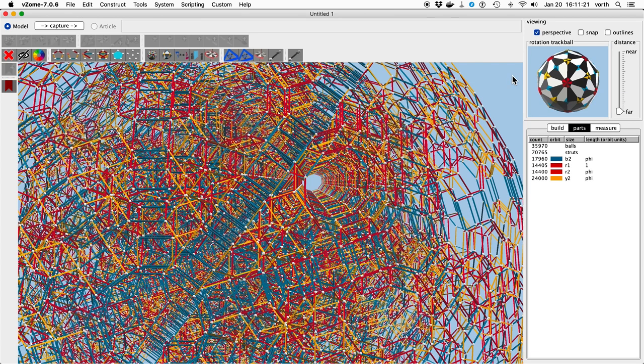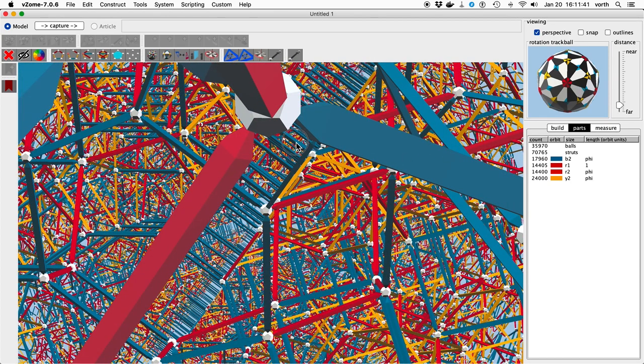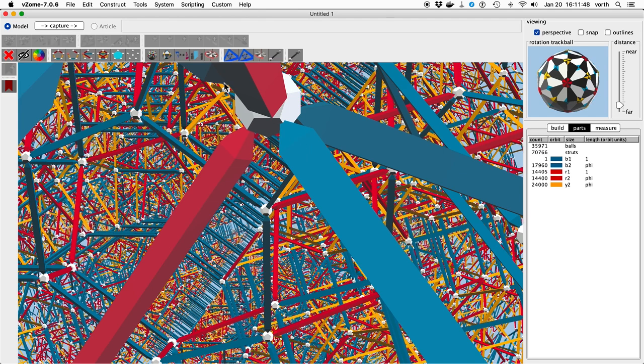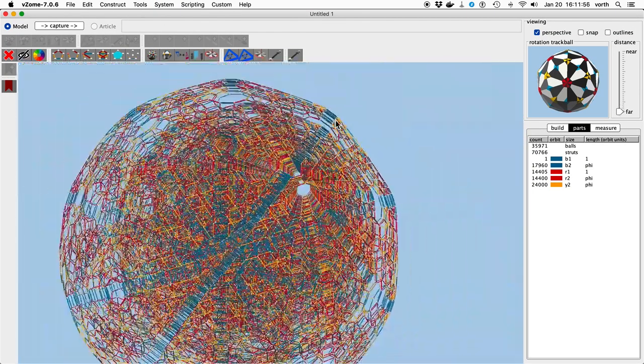There are a few rendering effects that are not yet implemented in the new version. One of them is related to the sort of odd coloring you see on the trackball, these little dark triangles. So panel lighting is not quite perfect yet, so we're still working on that. We also don't have transparency. So if I drag out a strut, you'll see this is not a transparent preview strut, it's actually solid. So we still need to do the transparency. And we still need to implement show frame labels and show panel normals. But other than that, everything is working and working well.